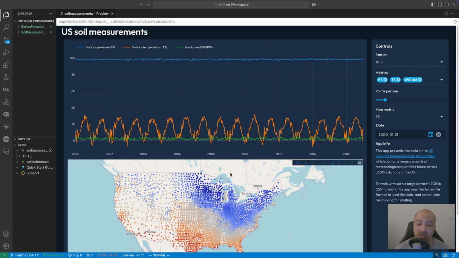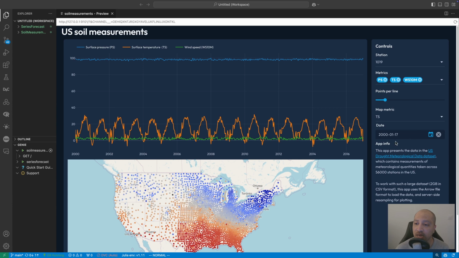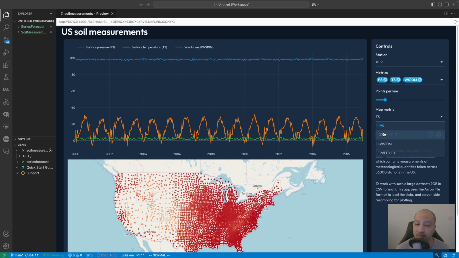Besides this line chart, we also have this map chart that displays one of the metrics across all of the weather stations on a specific day. We can change the day that's displayed by clicking on this date picker, and as well choose a new metric to draw on top of the map with this select menu.